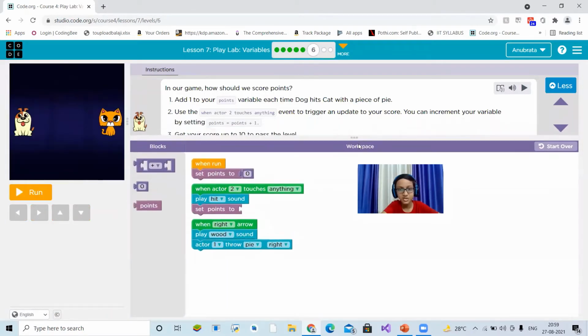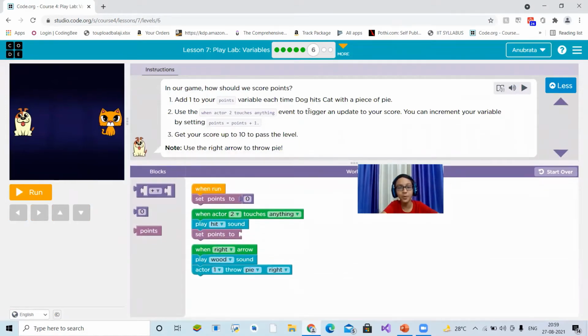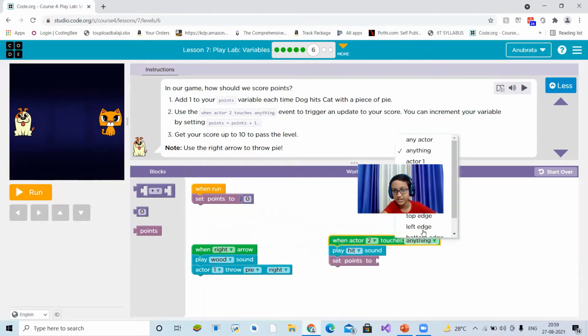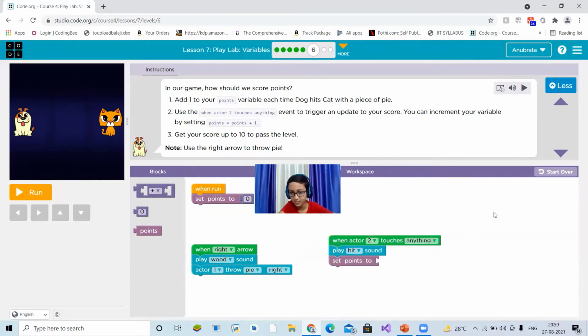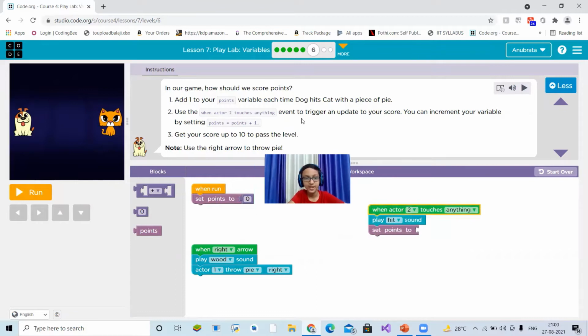In our game, how should we score points? Add 1 to your points variable each time the dog hits the cat with a pie. Okay, you can see when the right arrow is pressed, play wood sound and actor 1 will throw a pie. Who is actor 1? Actor 1 is the dog and actor 2 is the cat. When actor 2 touches anything, play hit sound. Like this, it hit actor 2. So add 1 to your points. Set points to points plus 1.